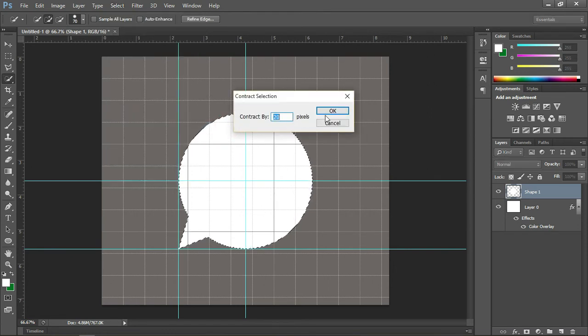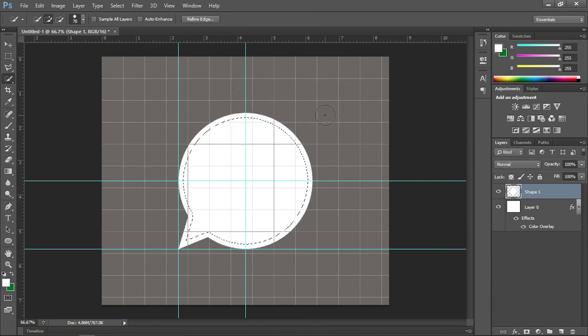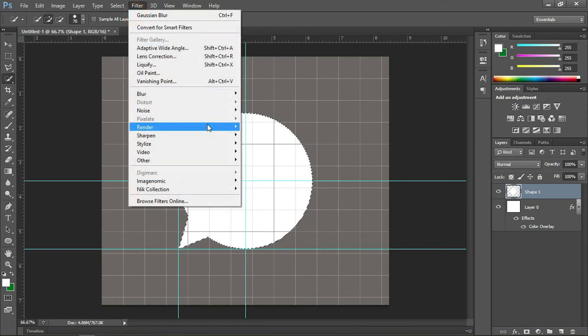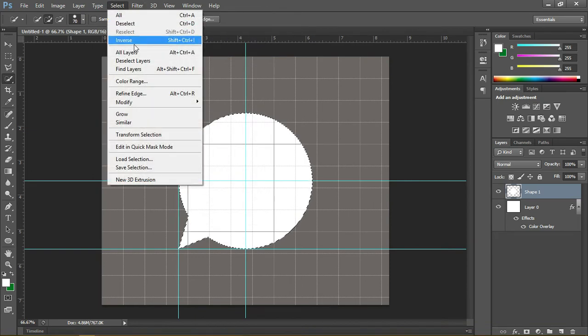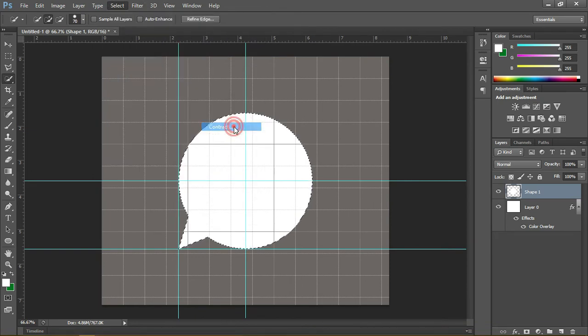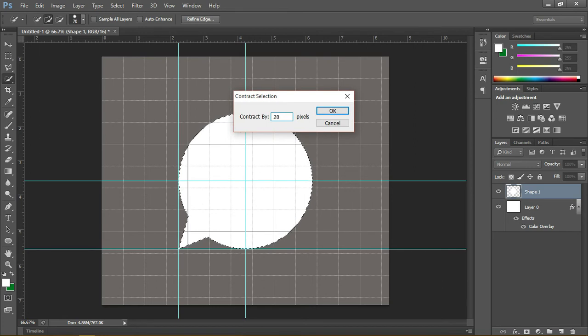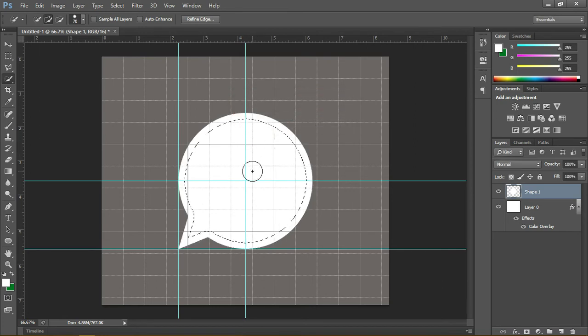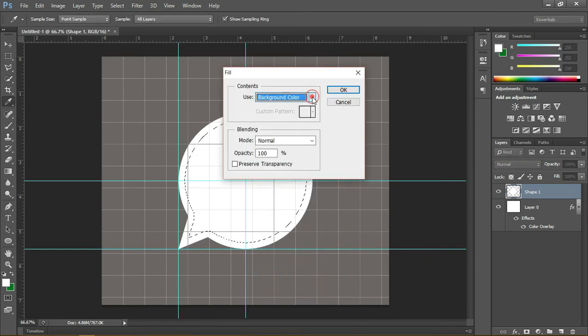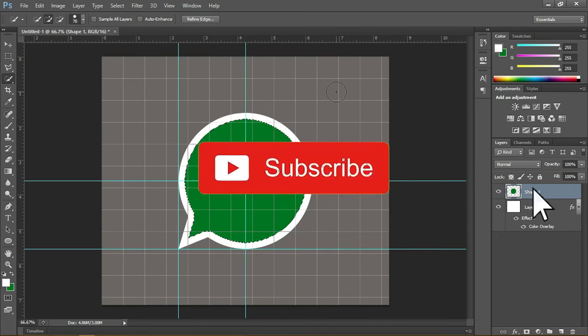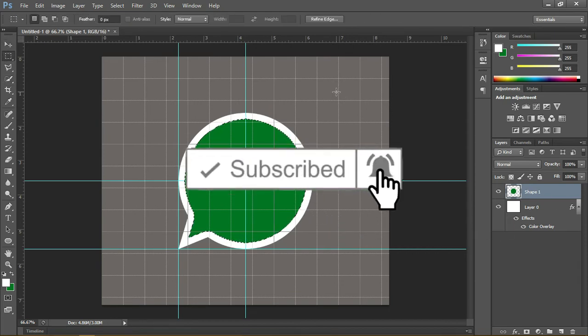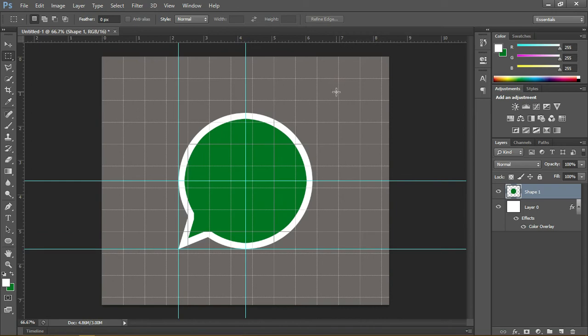Let me use 15. Okay, 15 doesn't look okay for me. Let me undo it and then repeat the process again. Now I'm going to use select, modify, contract. Now I'm going for 20, and you see how it looks like. Okay, so I'm going to click on it, fill, and then background color. Okay, I'm going to leave it there so that it picks the green there. Okay, so as you can see, this is how it looks like, right? Very good. This is how it looks like.